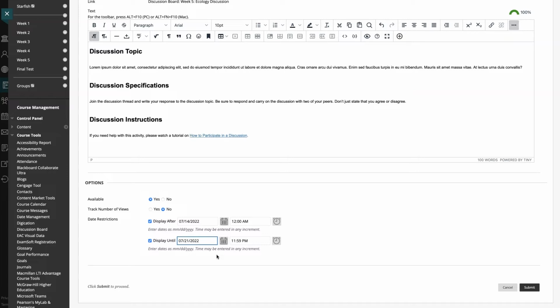The very last item is to decide if you'd like to track the number of views of this discussion link. This is called statistics tracking. This will allow you to view detailed statistics for all enrolled users on any content item where you select this option. With those options now set, click the Submit button.